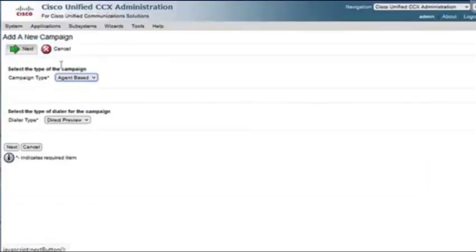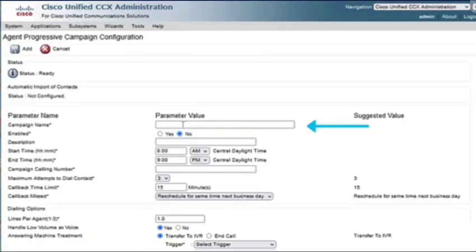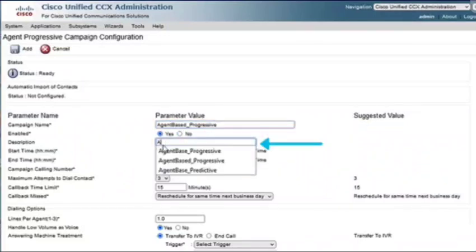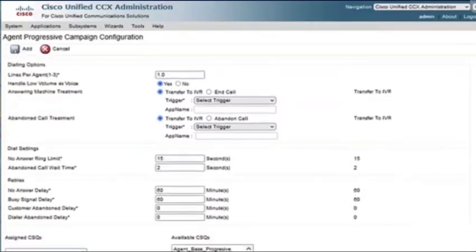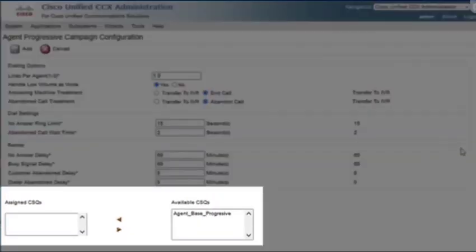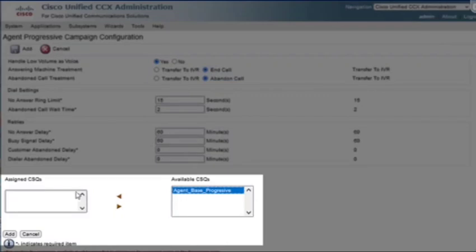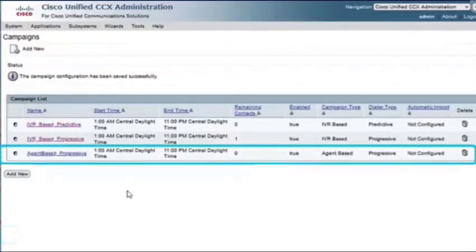Click on Add New and then select the agent-based campaign. Then select the dial type of progressive. Then a new window appears in which you need to fill out the mandatory values like campaign name. Click on Enable to Yes. Define the start and end time, campaign calling number, and other desired values according to your specific needs. Finally, add the proper progressive CSQ on Assign CSQ and click Add.